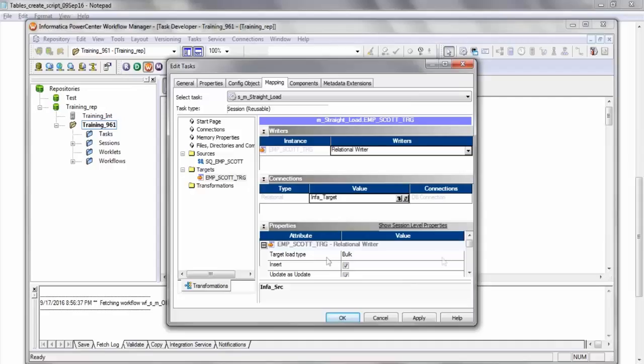I'm clicking on apply. Click on OK. Session is created. You can press Ctrl S. It will check the validity. Right click, validate. It is valid. Now the second step is over, the session.